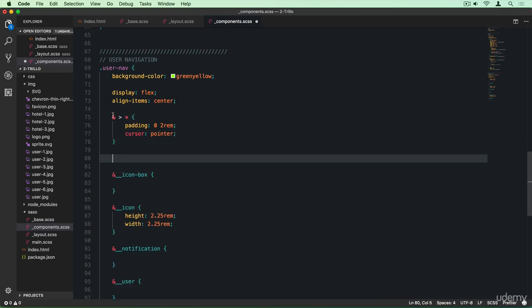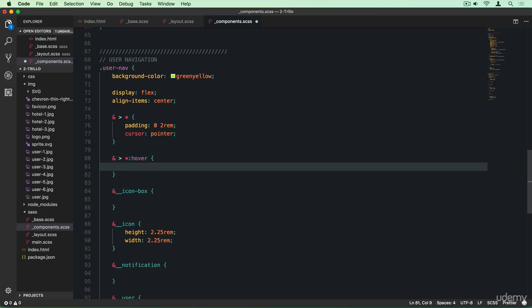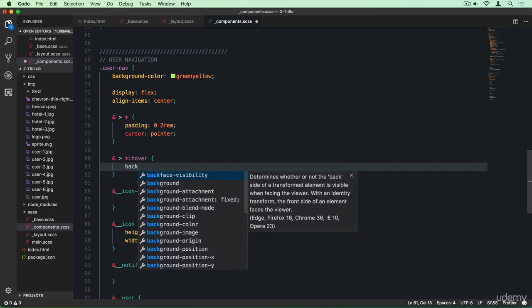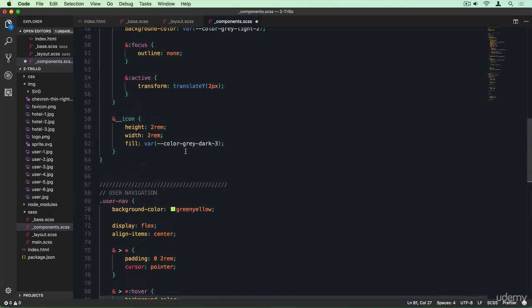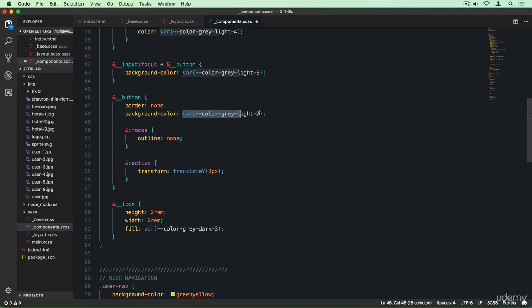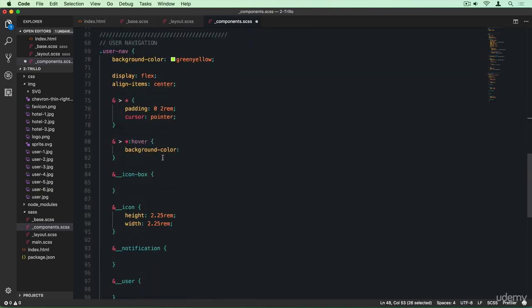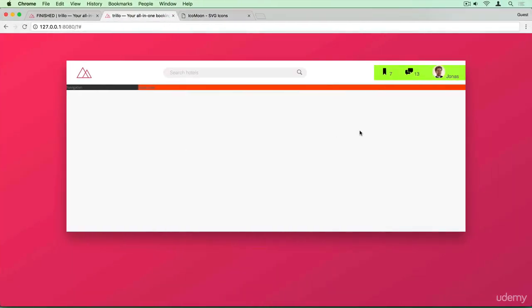And now let's take care of that background. So we select all of them again, but this time on hover. And what we want to happen is the background color set to our gray light 2 color. So let's copy that from here because it's a lot of code to type out. Now this is not going to work as expected, but I'm going to show you why. So this is the gray hover for this icon box, and then for the user.